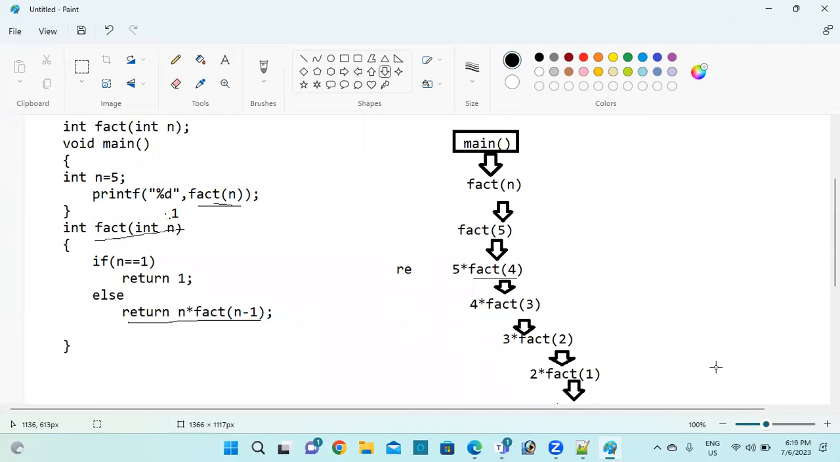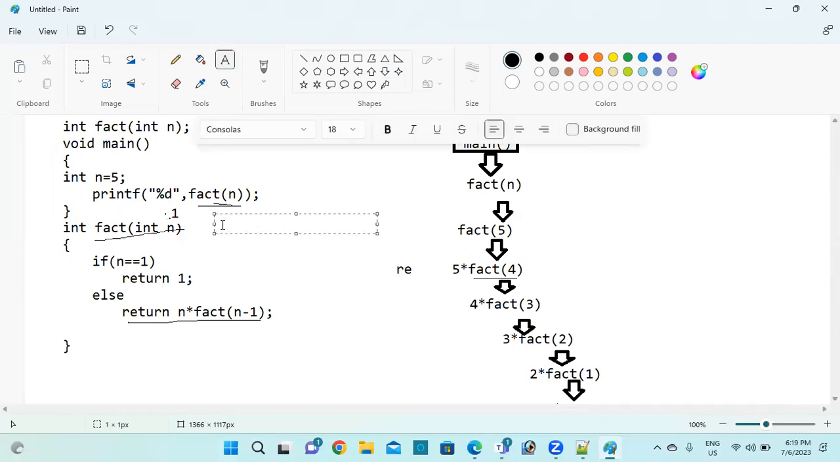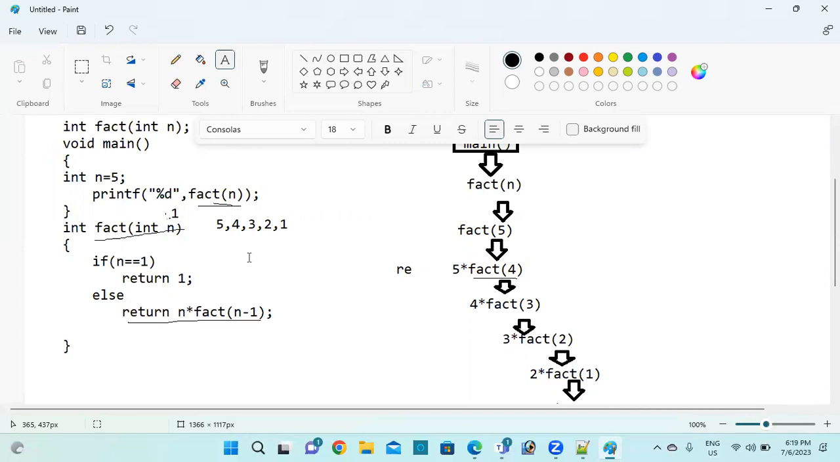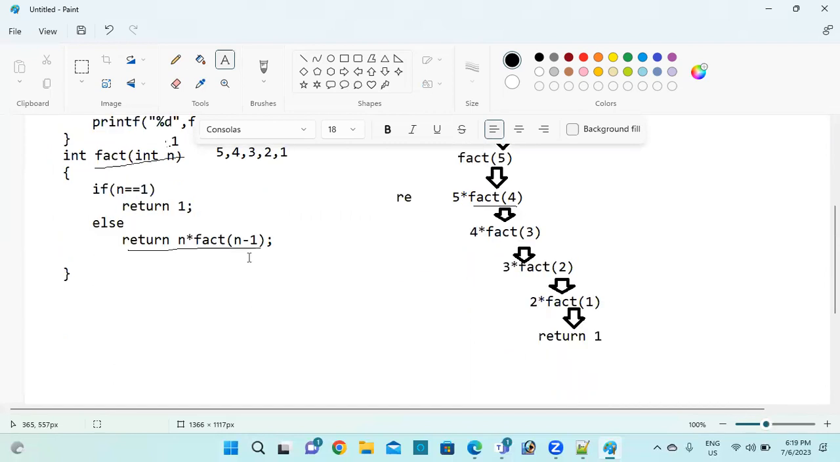Let's try to understand, students. Here, first the main function is calling fact of 5. When you are executing fact of 5, it is calling 5 into fact of 4, 4 into fact of 3. So here the same function you called, the n values are changing: 5, 4, 3, 2, 1. It stops. Okay.